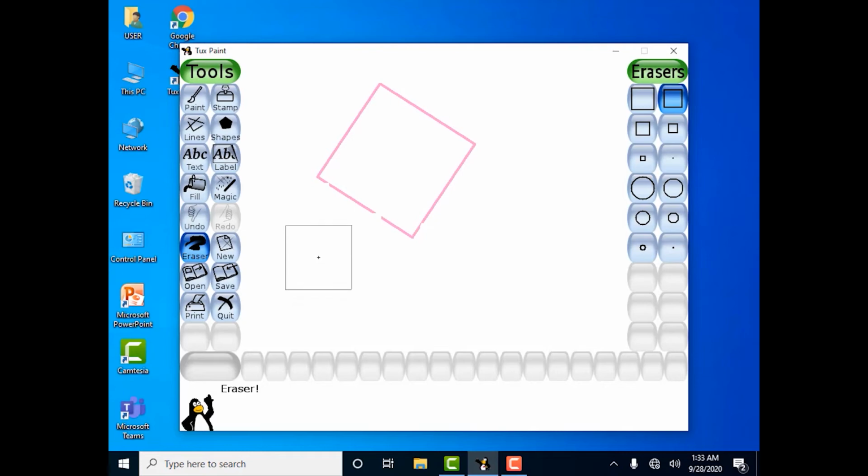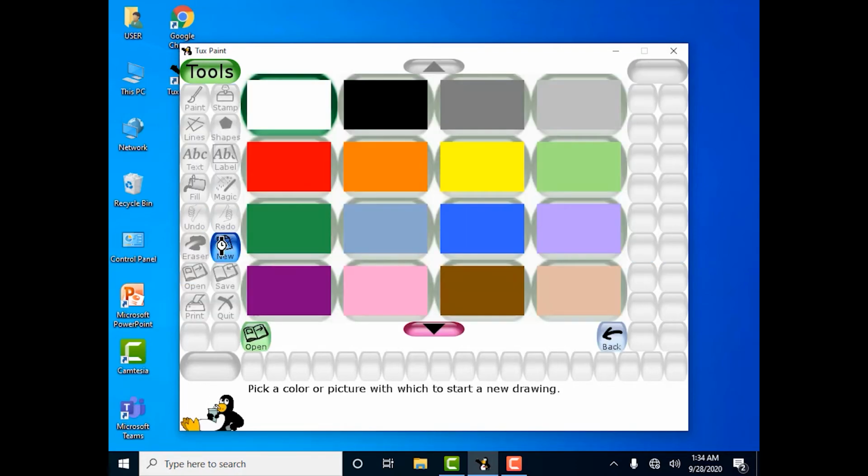New tool. We cannot work in a single file forever. We always make different files for different drawings. Once you save your previous work, you can open a new file using the New tool from the toolbox. Let's learn how to create a new file. Click on the New tool in the toolbox. You will get color boxes and starters to start a new drawing.